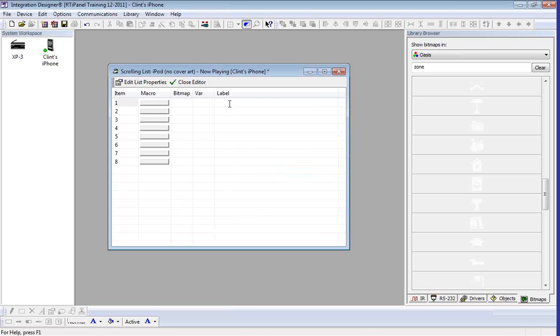We can go in and label each of these. And I'm going to label them again by zones. So we'll call this the kitchen, call this one the living room. How about a theater? Powder room. Master bedroom. Office, and garage. Okay, so whatever our 8 zones are. The label, what we type in there, is what's going to show up on the list. So now I'll be able to cycle through all these zones that I've placed on there.